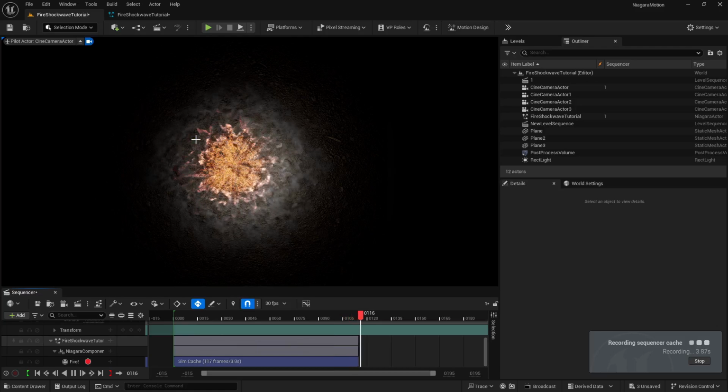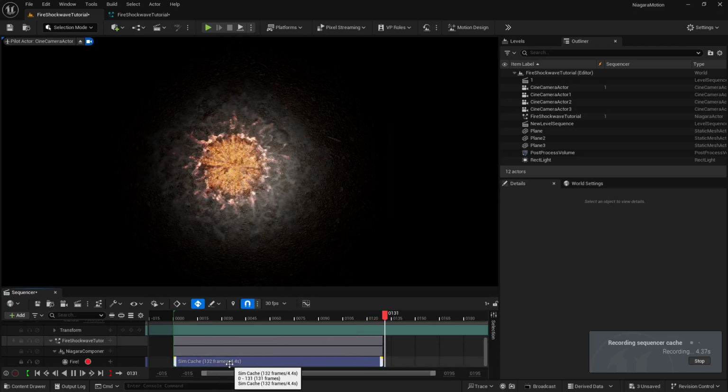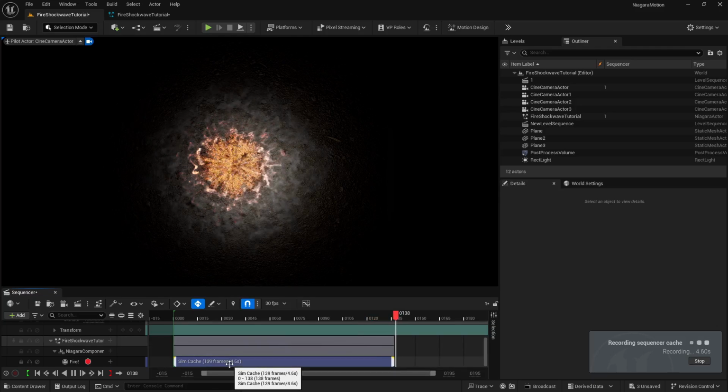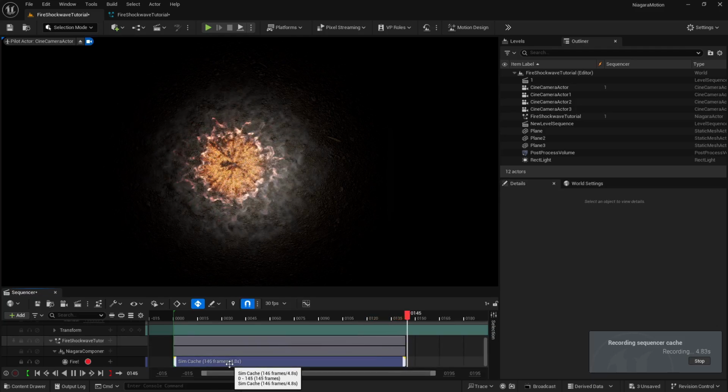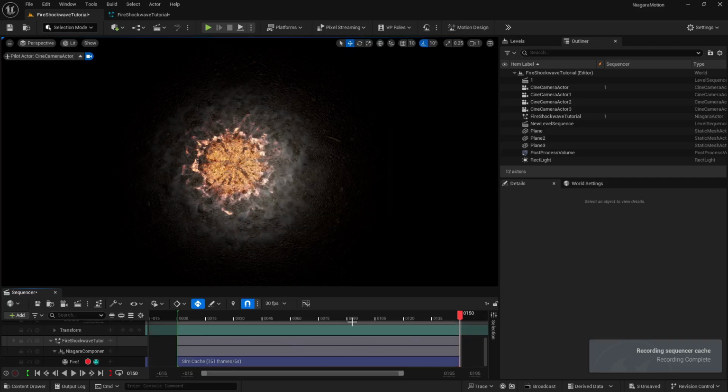Okay, you can say it's basically caching out our sim here, and it is going to bake it. So this is how the baking works in the sequencer. So in order to do this, you can use this as well. It is going to save your textures and your cache and all that stuff, and it is going to basically cache it out. Okay, so let's just wait.